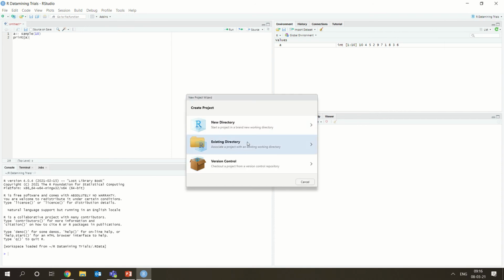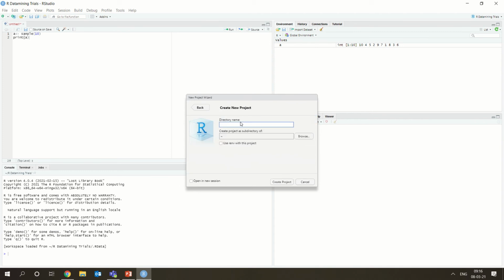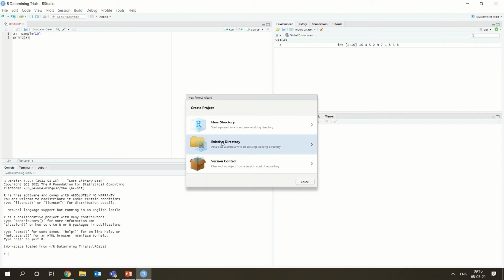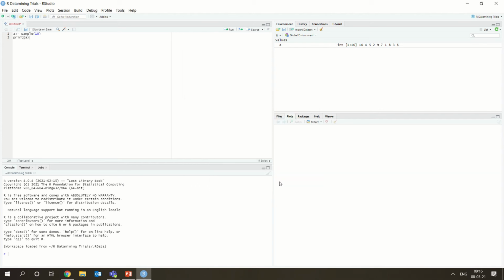Okay, so it will ask you whether existing directory or new directory. So if you want to create a new project, you give the name and click OK, right? So this is what you have to do. Say, now I could create a new project, but I'm clicking on the existing one, which is the R data mining. So now I'm opening it.